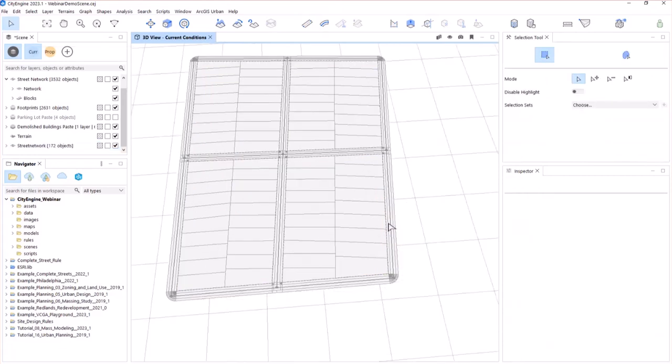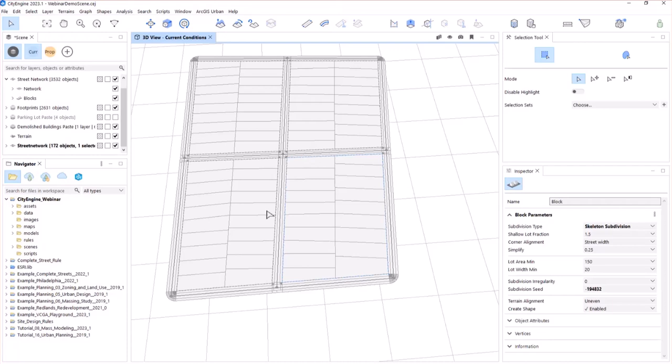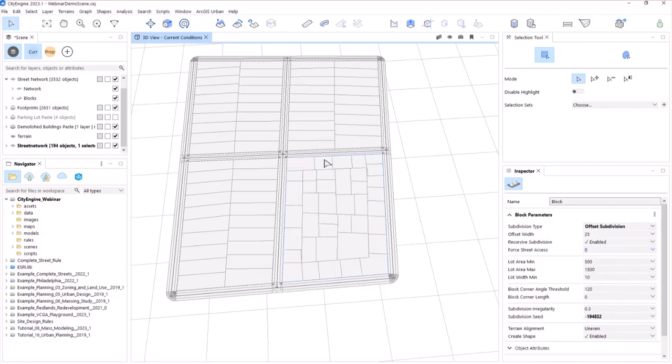For the lots that are generated in the middle here, you can create different subdivision types. By default, CityEngine is creating what they call a skeleton subdivision, but I can adjust this to create something like an offset subdivision, where you can change the offset width to something greater or smaller. Let's say 10, for example, so you can see that offset boundary being generated there.